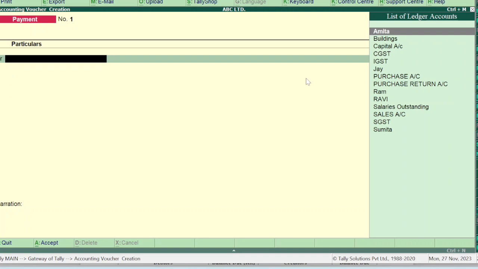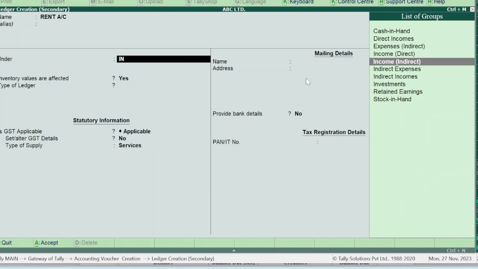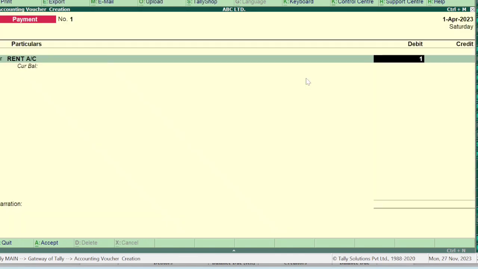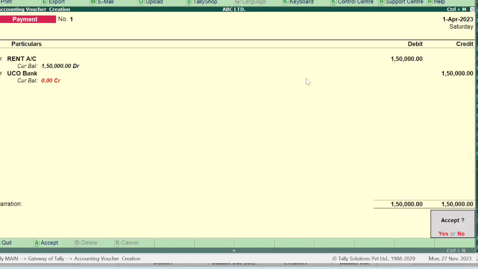It's a simple journal entry that we do, that is rent to bank account. So we debit the rent account, credit the bank account. Here we have to debit the rent account. We have to first create the rent account. It will be an indirect expense that will be shown in the P&L account later on. It is service, 1,50,000. It comes under the head indirect expenses. UCO Bank. So this will be the entry for our payment of rent.